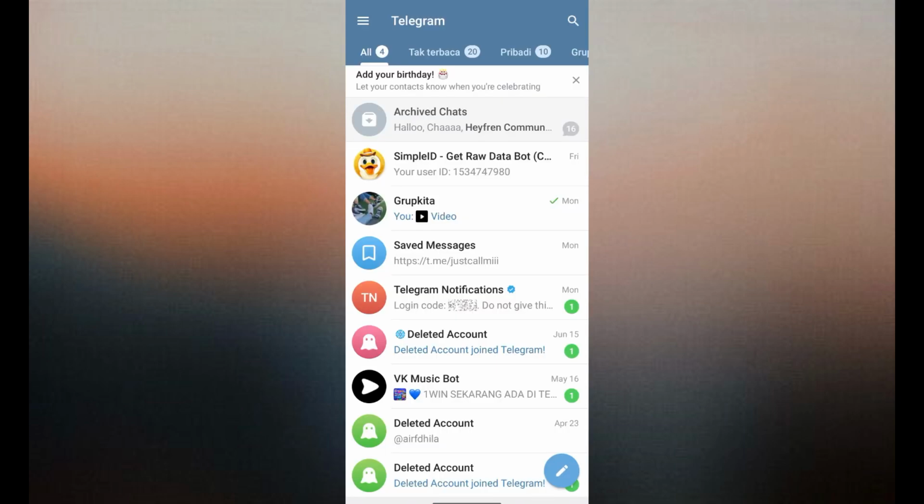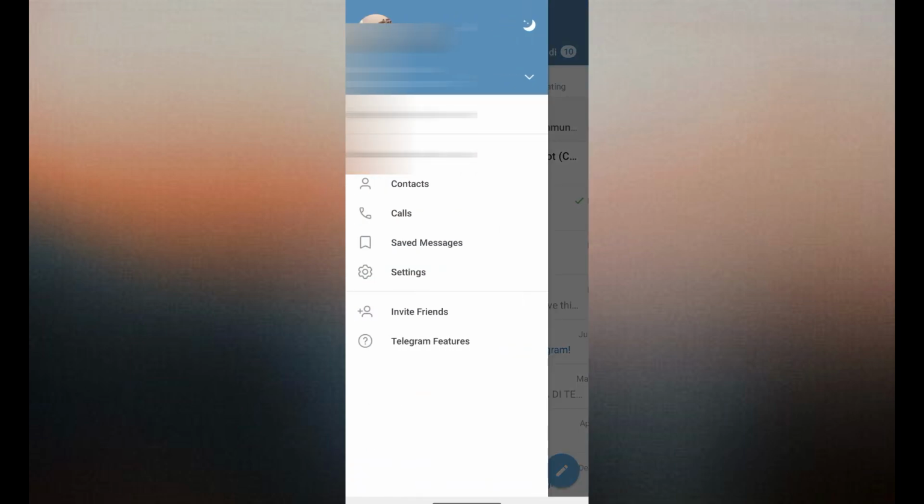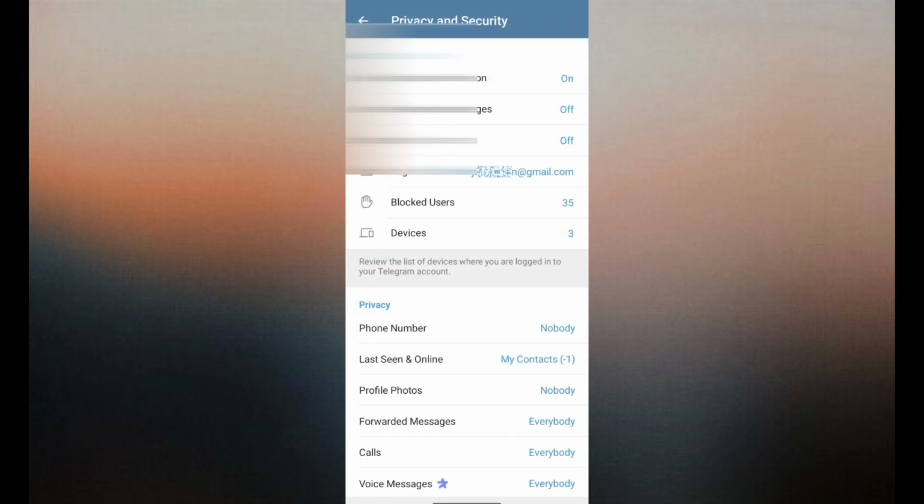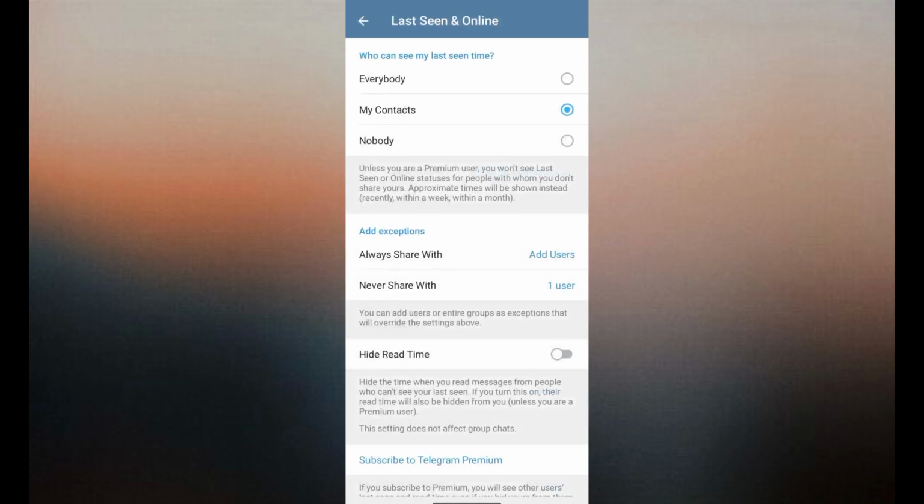Now open the Telegram app on your phone, then tap the three horizontal lines at the top left corner and tap Settings. Now tap on Privacy and Security. Here, you will see a few options. Click Last Seen and Online. Here, you will see a few options.